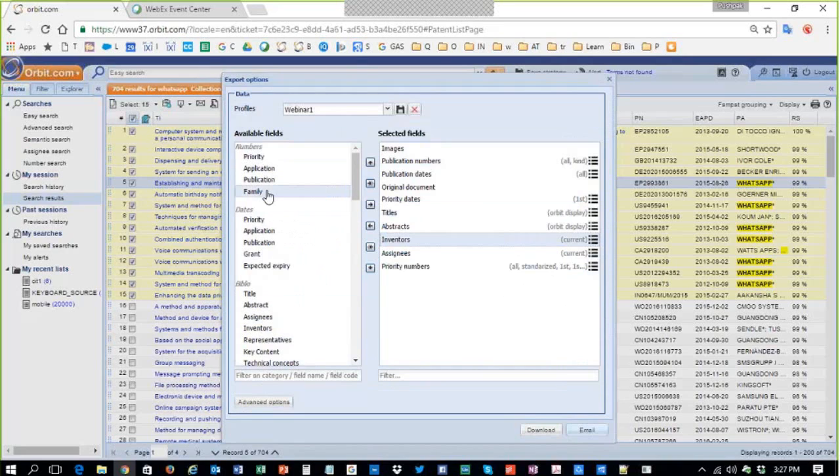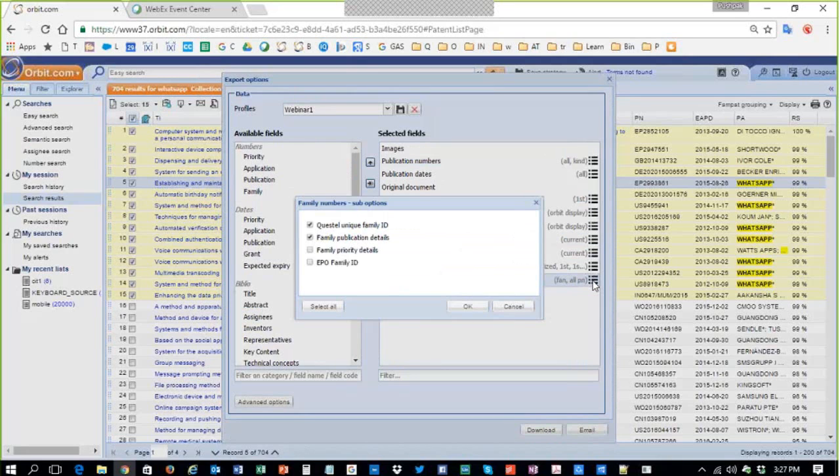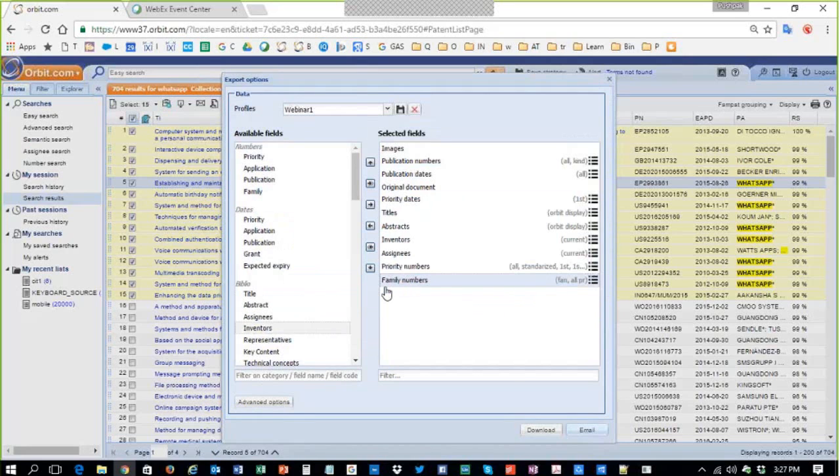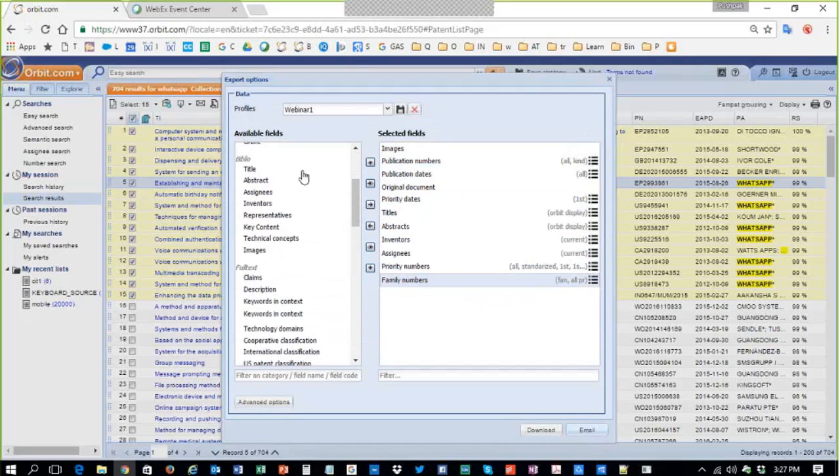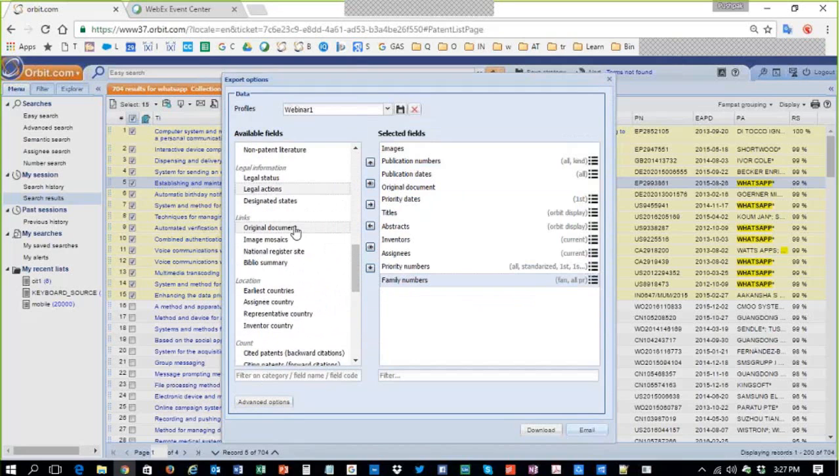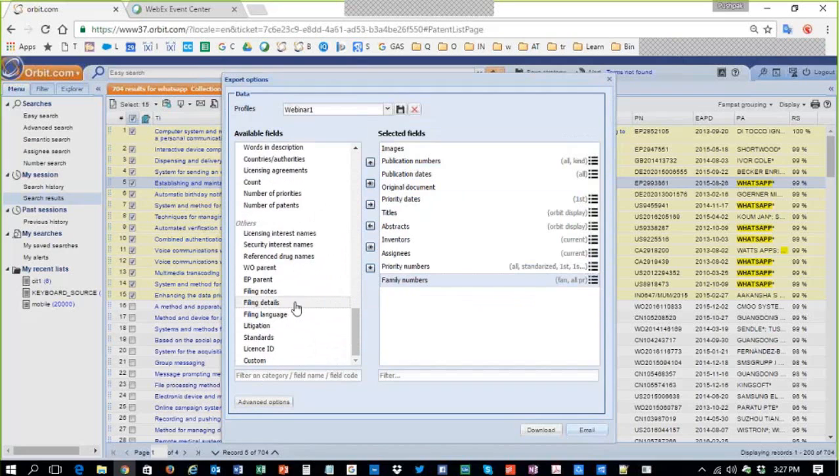Let's see a particular family-wise export. We make this arrow, select an arrow. Family numbers will be all family members, Questel unique family member with the publication detail, or EPO family ID itself. It is the representation of a family member itself. So we are interested in the Questel unique family. After that, depending upon your requirement, a person can select the drop-down menu itself, everything.